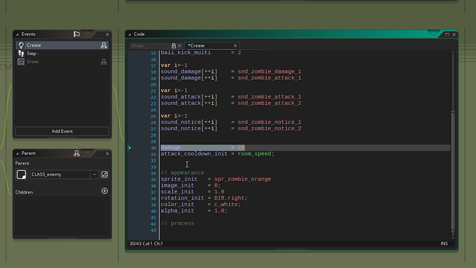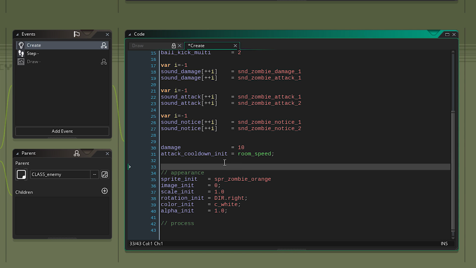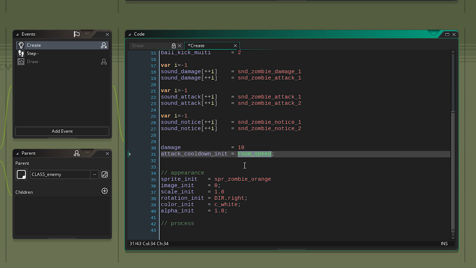Okay, so now we've filled up the sounds when taking damage and attacking and noticing, and the default damage an enemy makes to the player is 10. So it takes 10 hits for the player to die when they don't have any special health pickups. And the attack cooldown is the room speed. So when they attack, they take a break of 1 second before they attack again. Otherwise, they would be attacking each frame, and you just run into a zombie, and after 10 frames, you're dead. So this is not fun, and this is why I've introduced this cooldown. The actual implementation we will see in the step event.